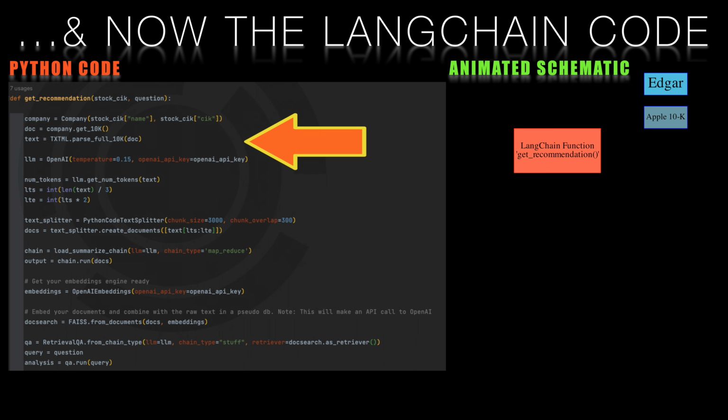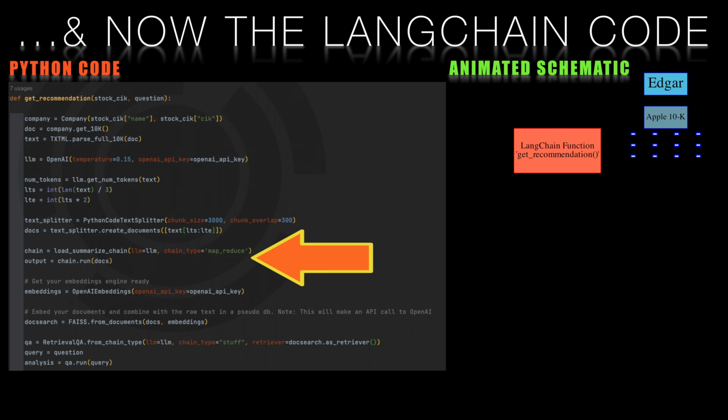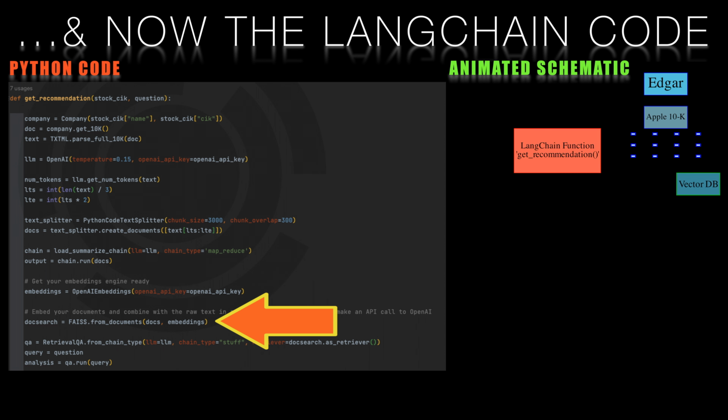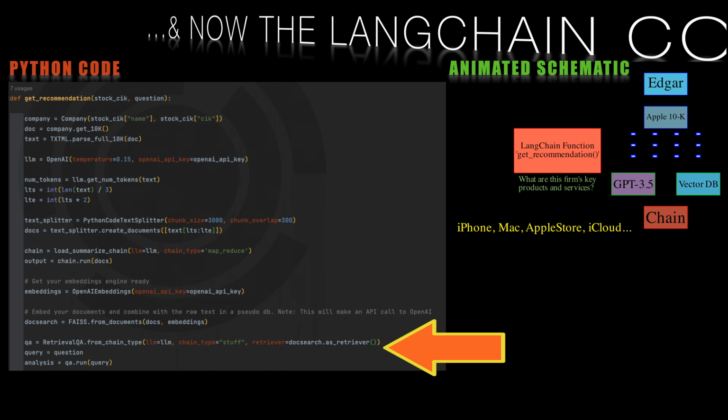It instantiates a version of GPT 3.5, splits the doc into 3,000 token chunks with overlap. Now, this is important if the answer to the question spans more than a couple of chunks. It builds a simple chain to set up a summarization of the text, creates the embeddings, stores the embeddings in a vector database, and then uses the chain to get the answer to the question input at the top of the function. Great, now let's see this in action.